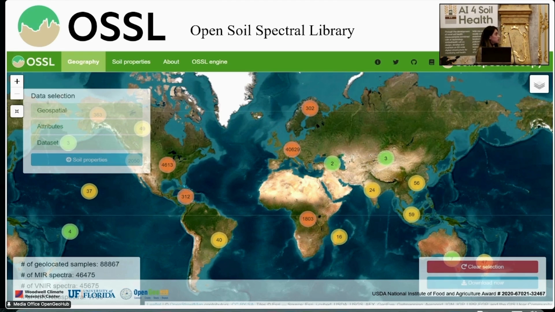Because soil spectroscopy is cheap, many soil spectral libraries are being developed. For example, one of them is the Open Soil Spectral Library, where you can get information from any location in the world, if it exists. For both the visible near infrared range and the mid-infrared range, this data is freely available, and if you are interested, you can download it.